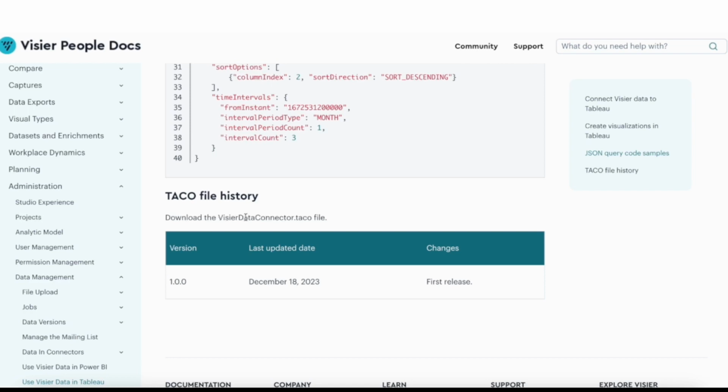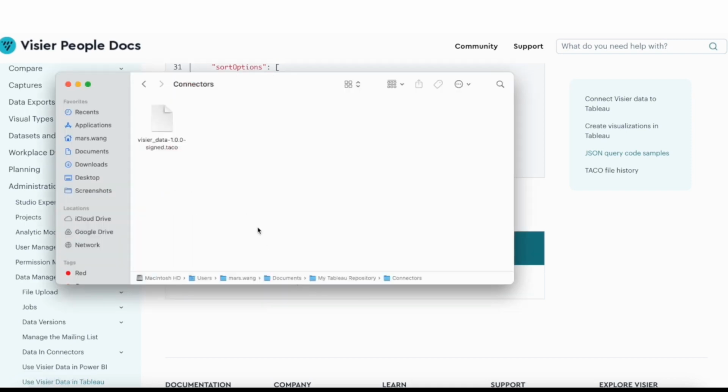And once you have the file downloaded, you can put it in this directory. So for Mac, it will be users, and then the username, documents, my Tableau repository, connectors folder, and you can put the taco file in here. And for Windows system, it would also be in the documents folder under the same my Tableau repository and connectors.